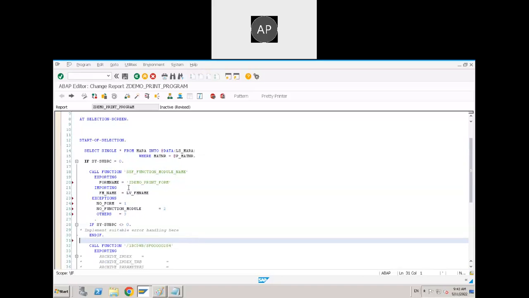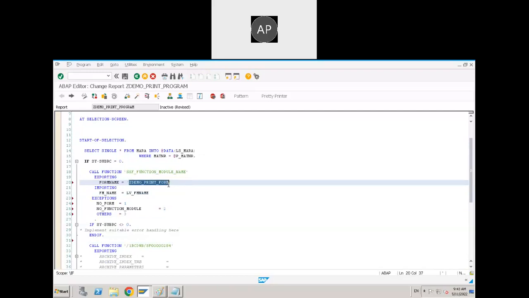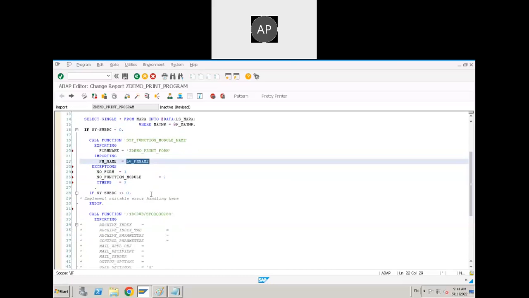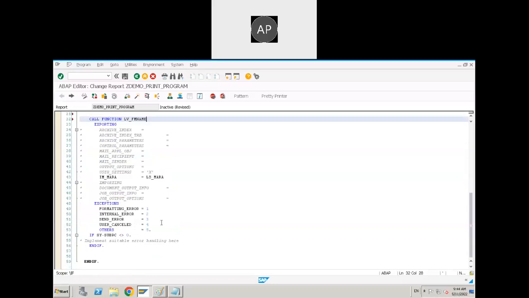Okay. So when you transport this program to the test system, this function module will execute. The form name won't change. The form name will be the same in all three servers, but only the function module name will change. So we pass the form name and we get the function module name, whatever function module name is available in the test system. Simply copy this LV underscore form name. In place of this function module name, just use LV underscore F name. Don't change anything. Remaining things are the same.